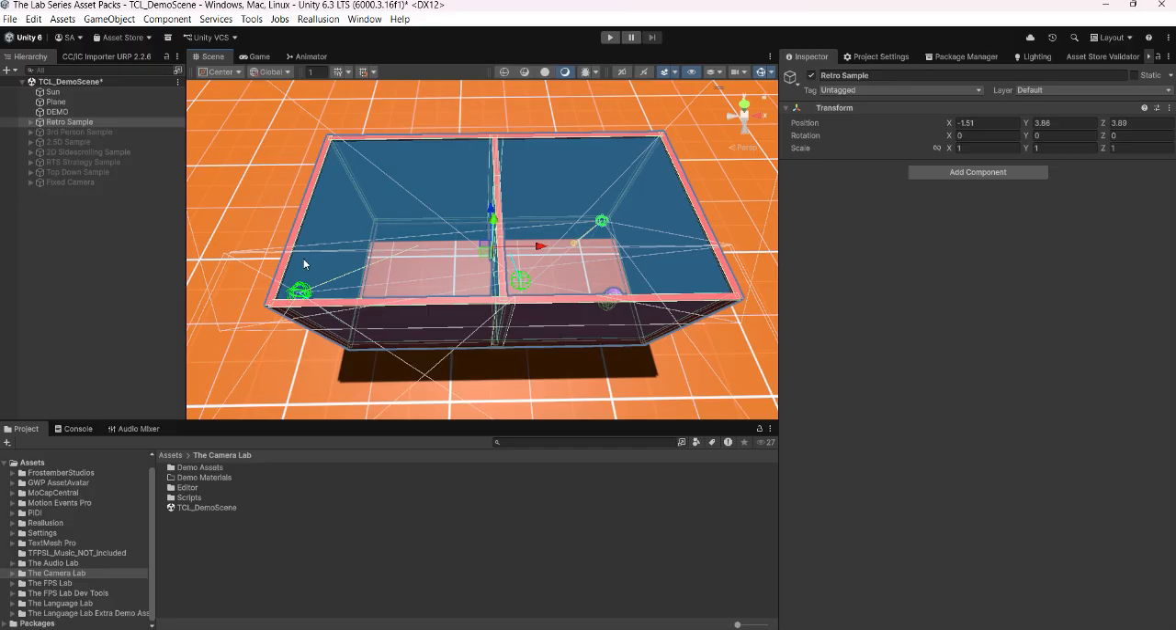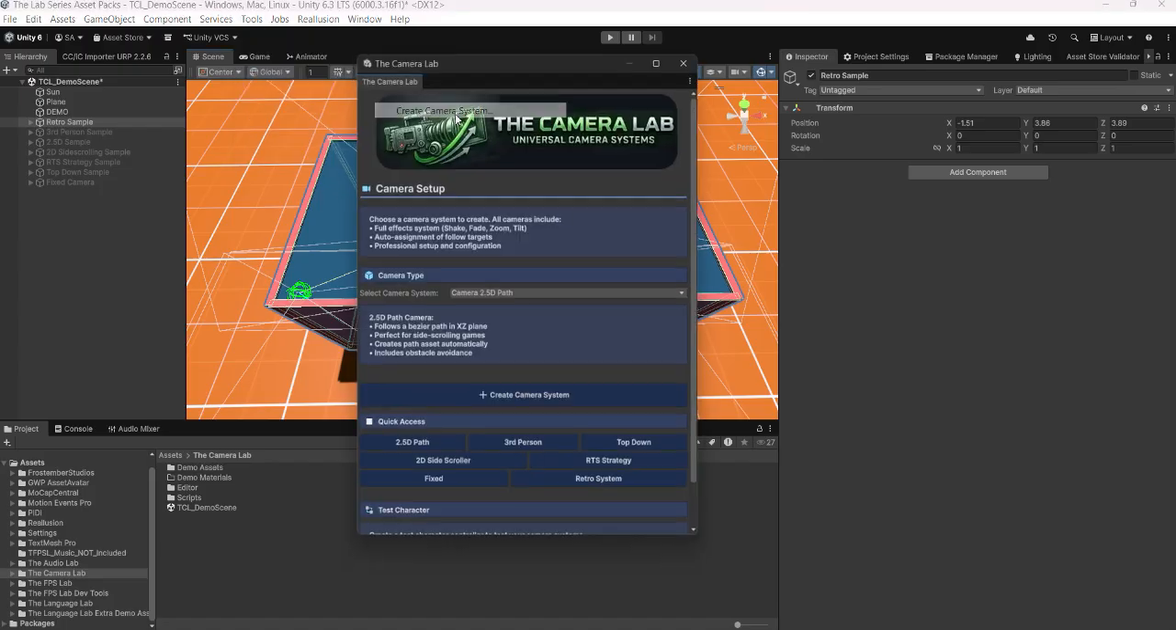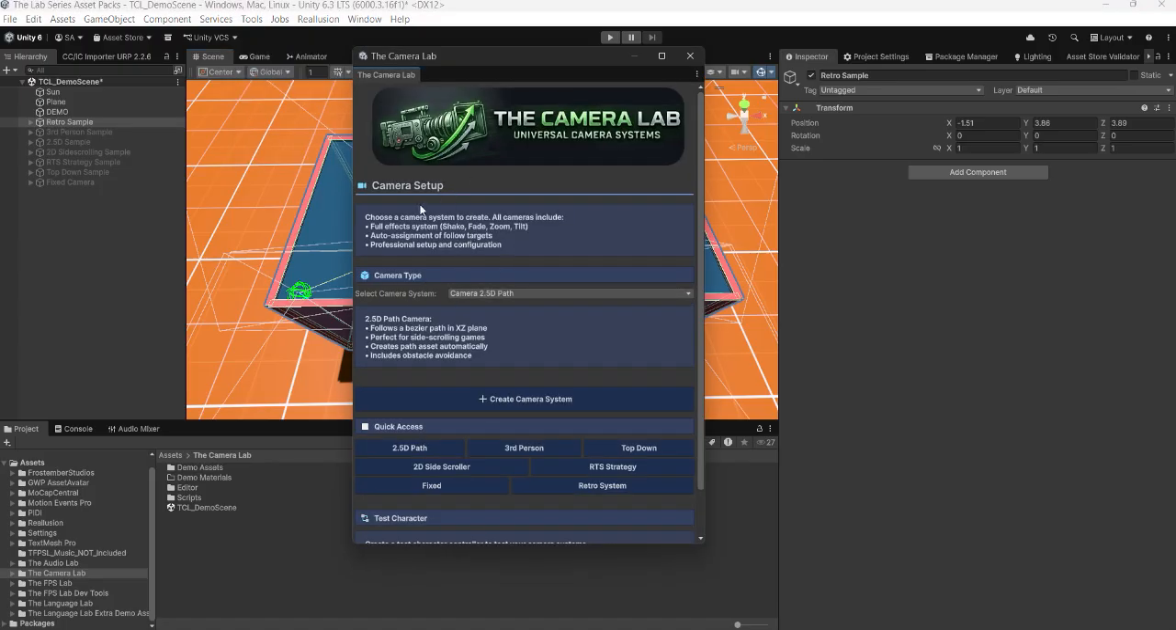So let's take a quick look at the wizard because this is what the end result will be, minus the walls, of course. You'll have to add those yourself. But if you go up to Tools, the Camera Lab, and you go to Create Camera System, up pops the wizard. It tells you exactly step by step what everything does.